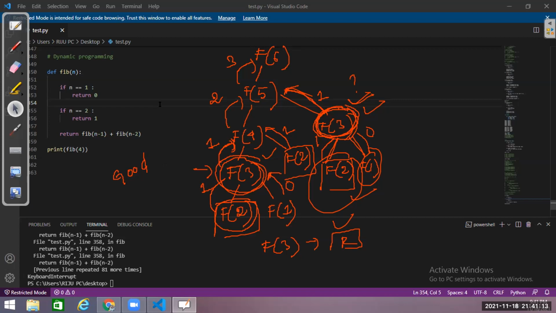My point is, see, while I was calculating the result of f of 4, I have already calculated the result of f of 3. But while calculating f of 5, I again required the result of f of 3. So again, f of 3 will call for f of 2 and 1, then it will calculate itself and return some value. My point is, once I have got the result from here, why not store it somewhere?